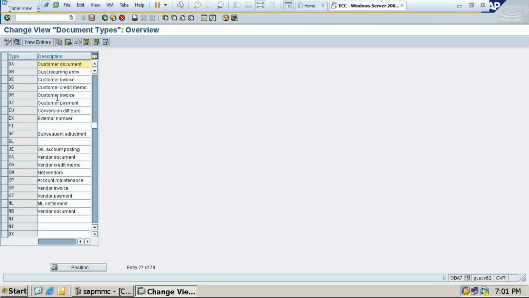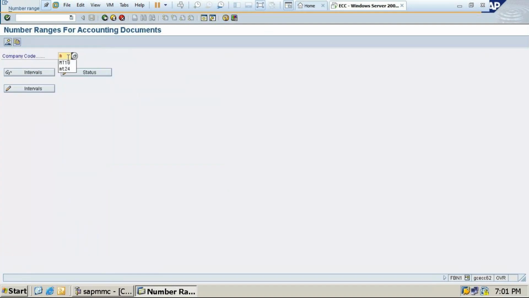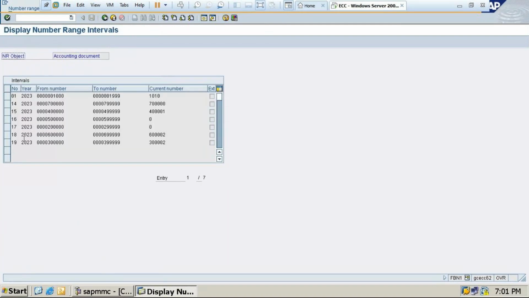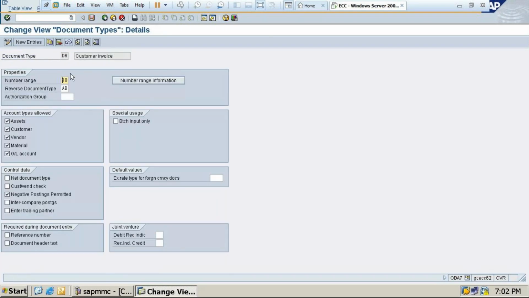If I go to the customer invoice, one student has asked me, ma'am, why this number range has been used. See, it is displaying on the screen. When I am giving MT10, I think someone asked me in previous classes. So when I am giving, this is 6 lakhs to 699. So I have posted two documents. One is 6 lakhs 1 and one is 6 lakhs 2, because I have already done one more transaction on 6 lakhs. So that's the reason it is displaying. Okay, so the document number is very important for the invoice entries.